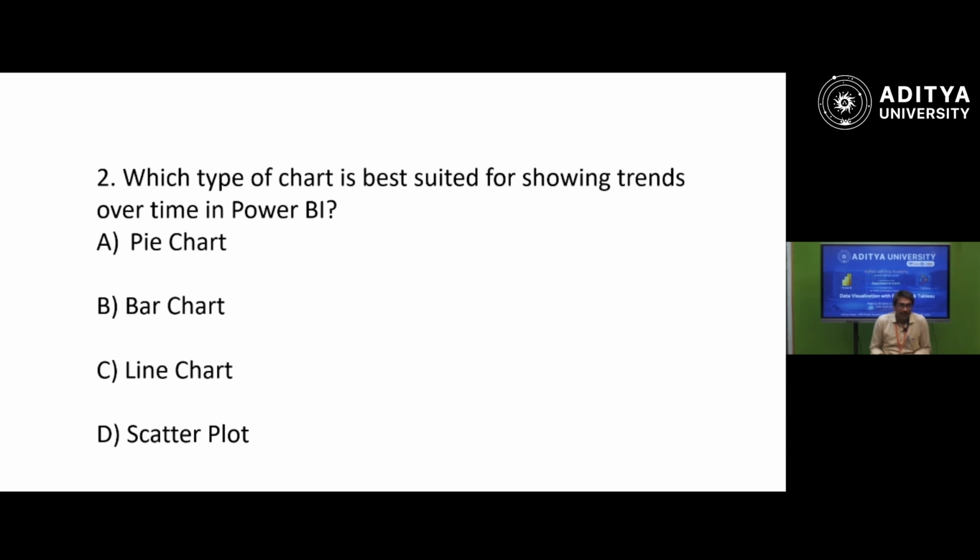The answer will be C. That is your line chart. We have already seen yesterday how the company is growing over the time, how many employees are coming into the company. That's line chart.